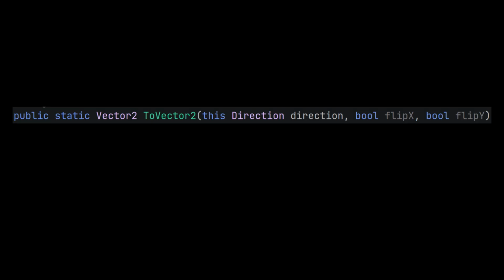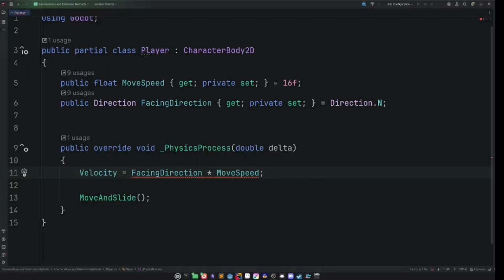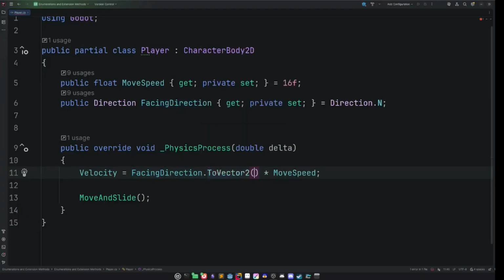Similarly, if I had an extension method declared with 2 parameters after the this parameter, so 3 parameters total, when I call the extension method, I would provide 2 arguments that correspond to the second and third parameter, respectively. So now in my code, whenever I need to use a direction variable in a velocity calculation, I can just .toVector2 to convert the enumeration on the fly. And that's just scratching the surface.